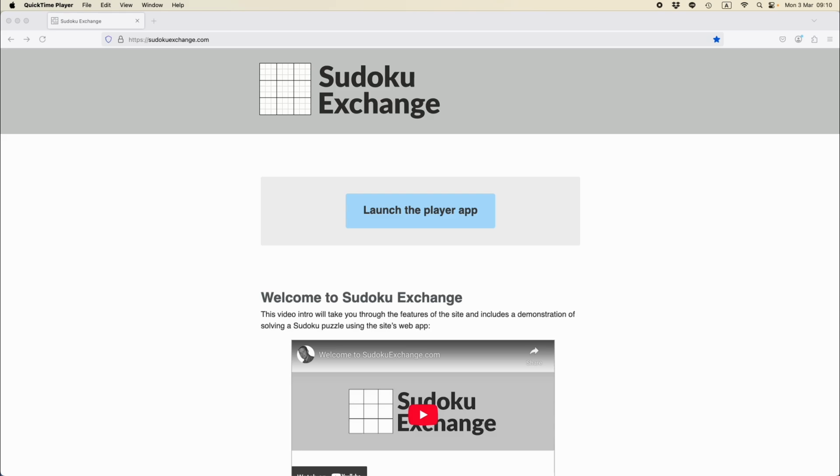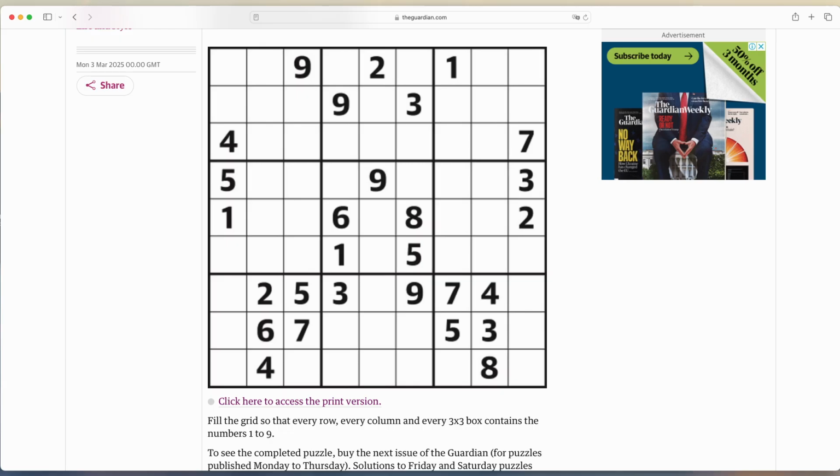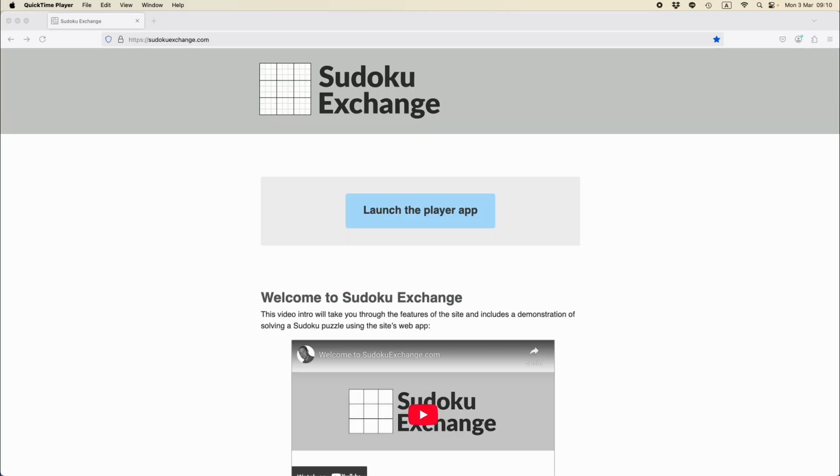Now I'm mentioning this for the Guardian in particular because the Guardian doesn't have an online version. In other words, you have to transfer the numbers to some kind of grid by yourself, or print it out and play it. Printing out is a good way of doing it, but if you're using a computer or something else, then maybe you can use Sudoku Exchange to play the game.